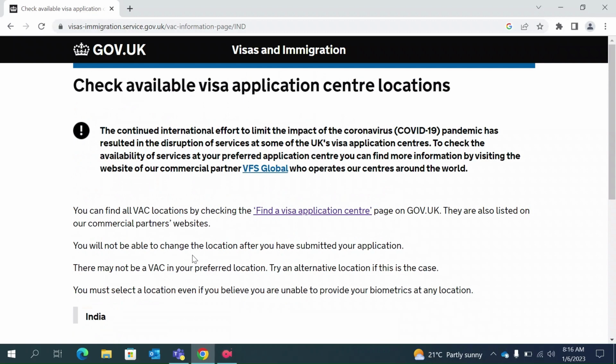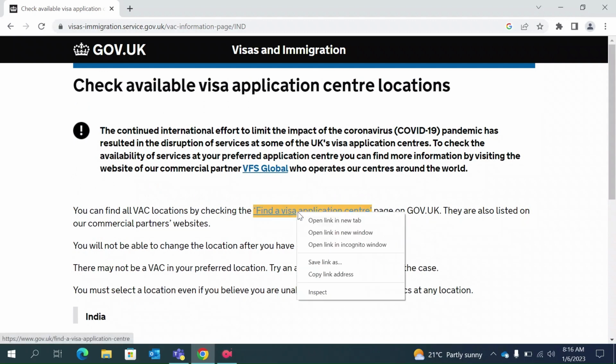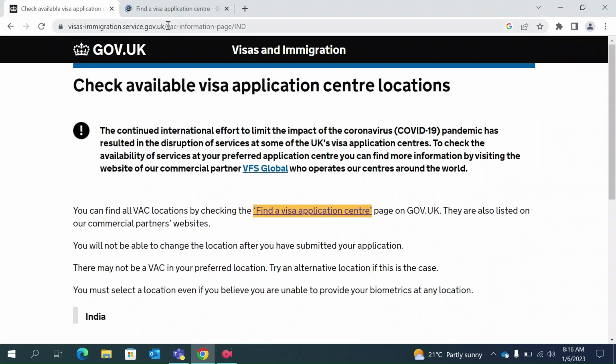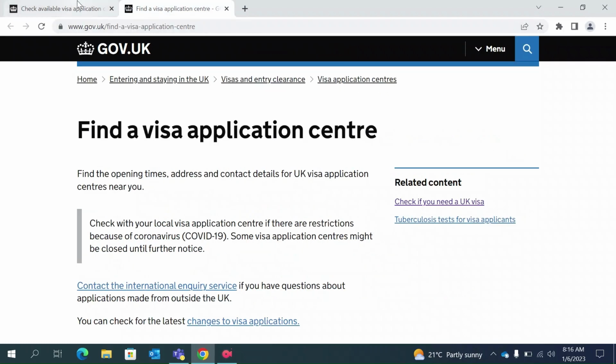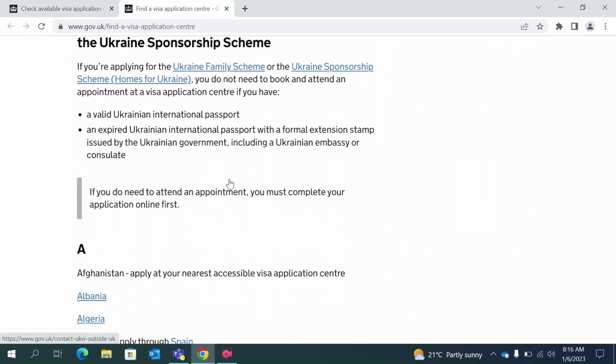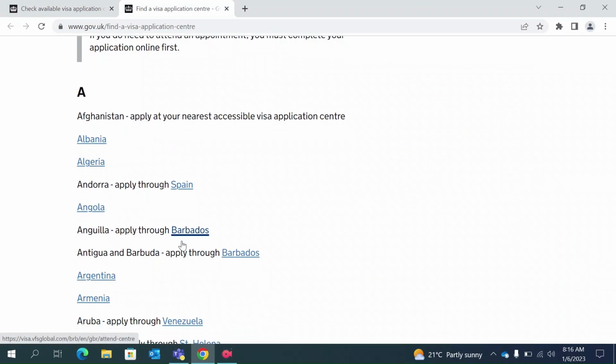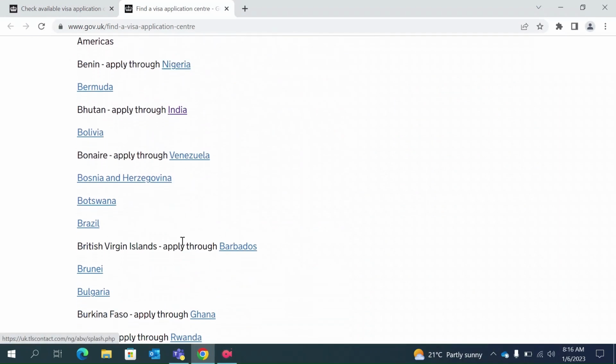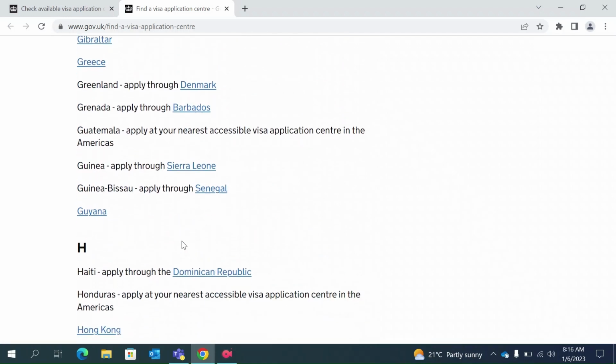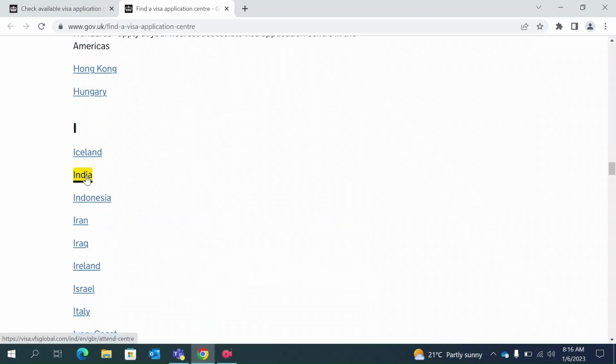Now this is asking you to check if visa application center is available at your location or not. My location is India. I'll check if visa application center is available in India or not. So you can click on this link and you can scroll down and you can see the list of countries that they have visa application center in. India is one of those countries.